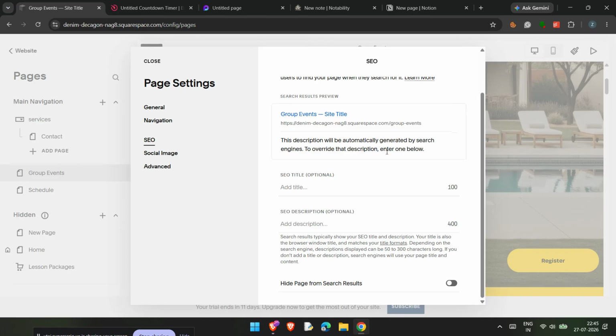Look for the SEO description block and then write a page-specific summary for that page. Make sure the description matches the content on the page and uses wording that feels natural and useful. You do not want to copy the same text to every page, because unique descriptions are better for SEO and better for visitors. Once you're happy with the wording, click Save again to lock in your changes.